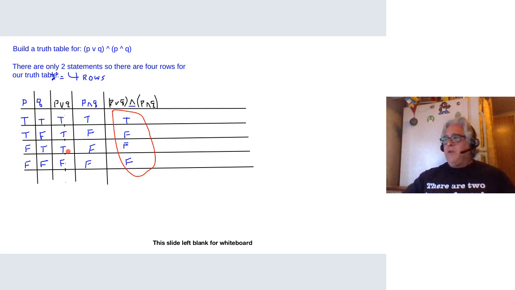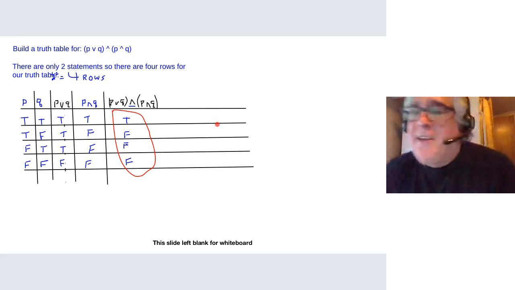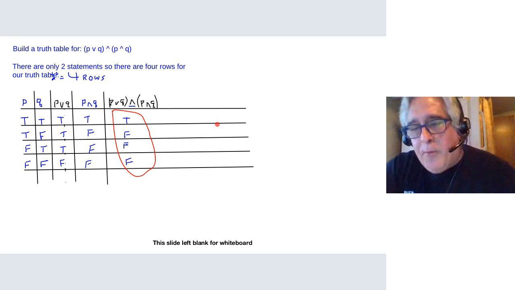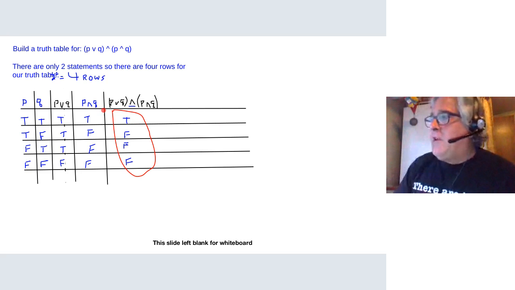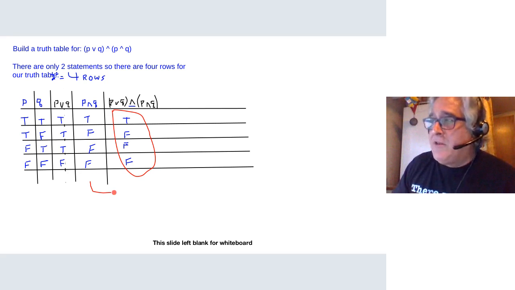So what that tells us then is when P is true and Q is true, then it's true. When true and false, it's false. False and true is false. False and false is false. So what this essentially tells us, if you will, we'll talk about equivalent statements later, probably Tuesday, but this is really just equivalent to this. You notice that both of these things are the same. So those two things are equivalent.